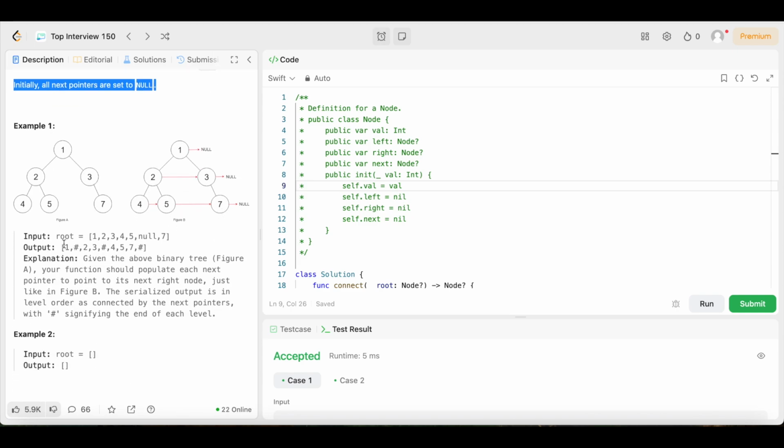In example 1, we have the input root equals a binary tree 1, 2, 3, 4, 5, null, and 7, which we have a picture of over here. Then the output is 1, the pointer to null, then 2, 3, pointer to null, 4, 5, 7, right? So what these hashtags right here represent are the null, right? The pointer's the null. So this 1 points to null, that's why it's a hash right there, boom.